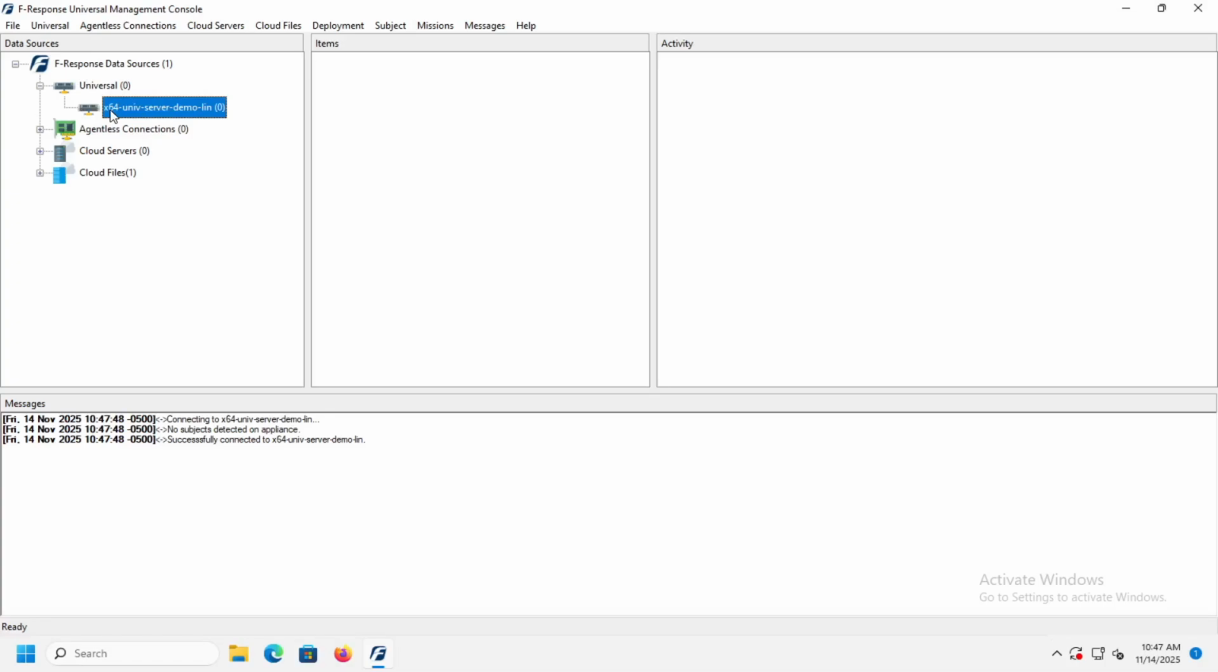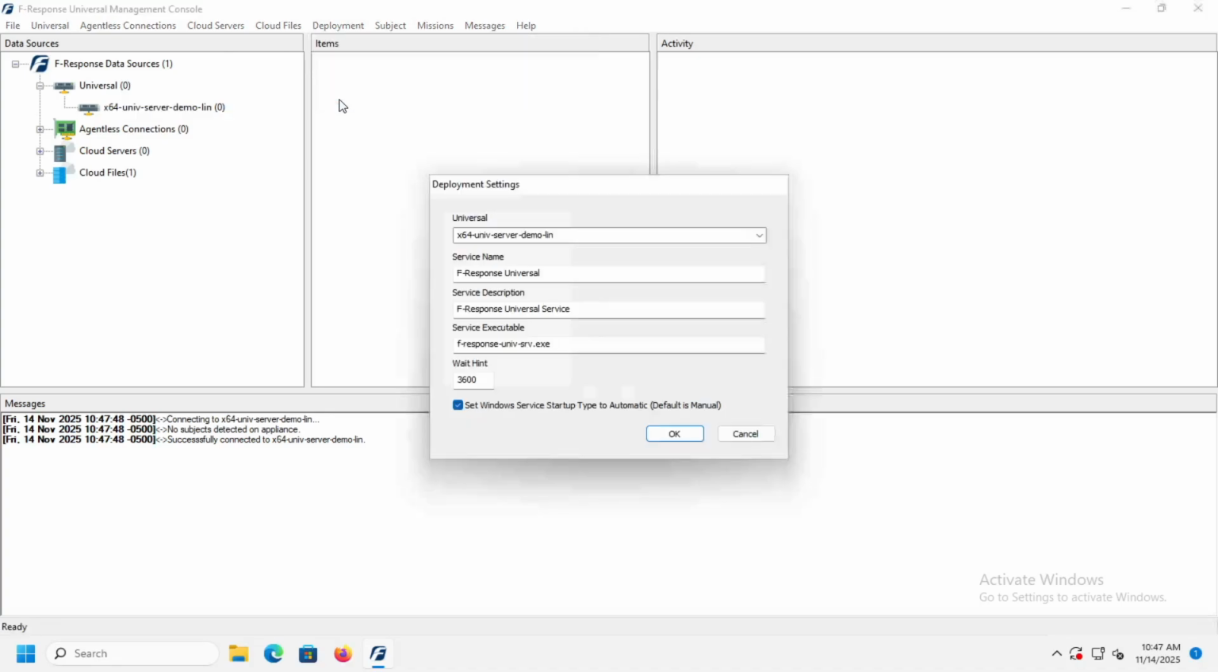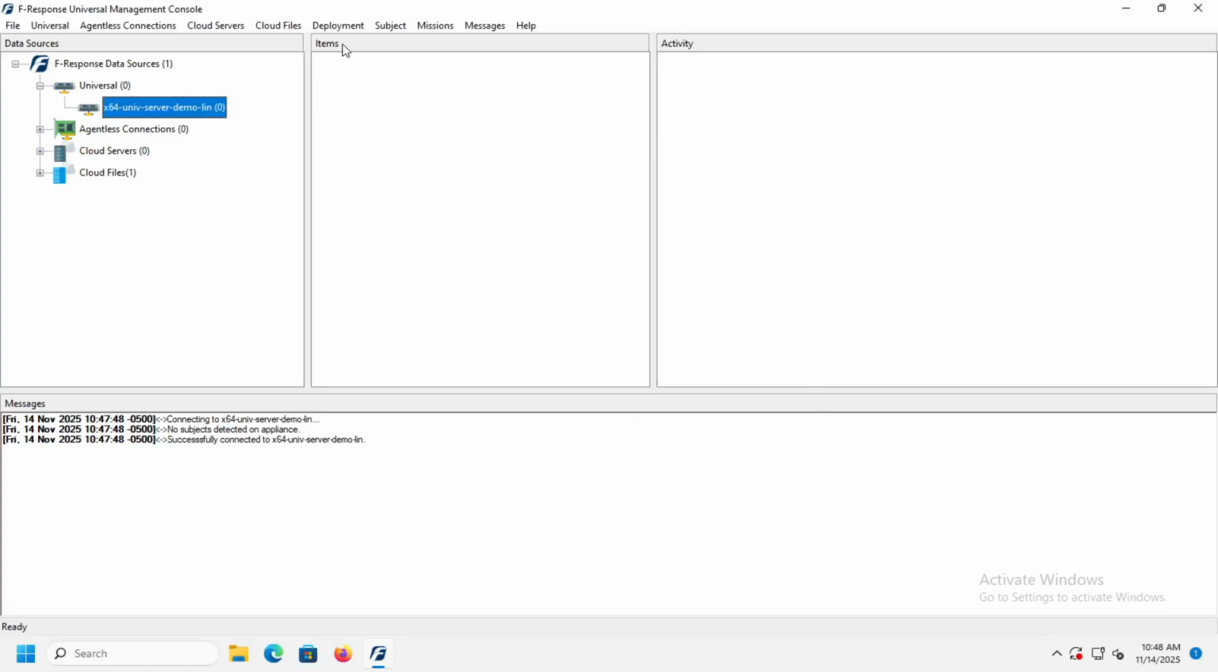We're going to double-click on the icon and authenticate to the Universal server that we've set up previously. Now, in order to communicate with a subject, we're going to need to get the fresponse Universal subject software running on a subject. So these deployment settings are what we're going to use when we push the software to a remote machine. You can see service name, description, executable name, etc.